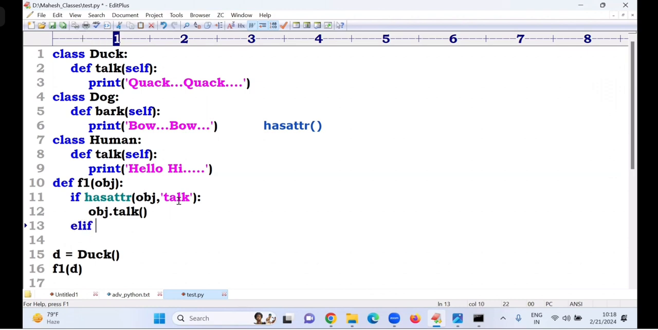Now, another hasattr. My object contains which method? Bark method. Then call that method, obj dot which method? Bark method, I am calling.